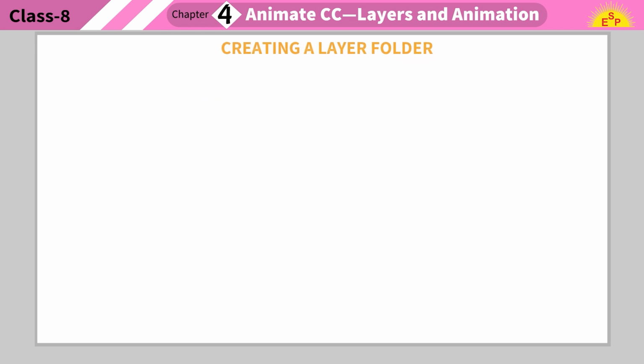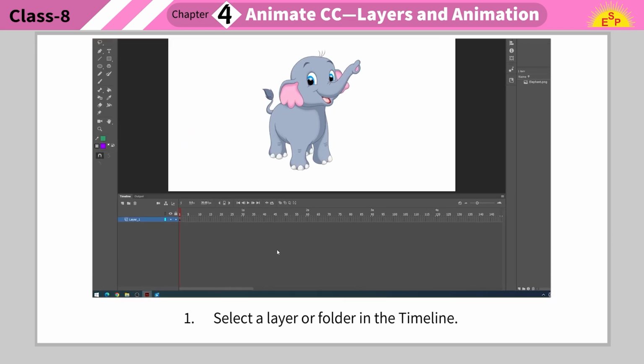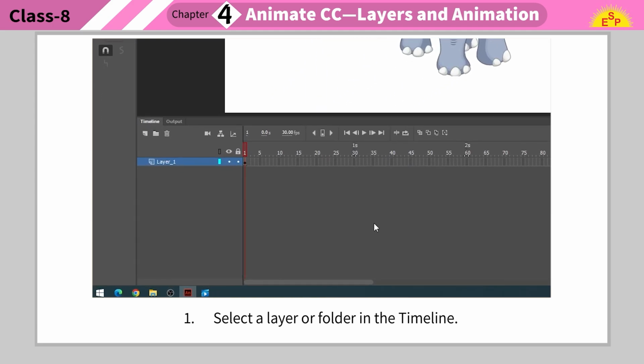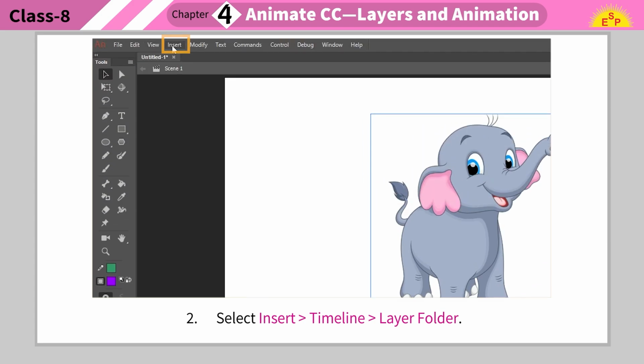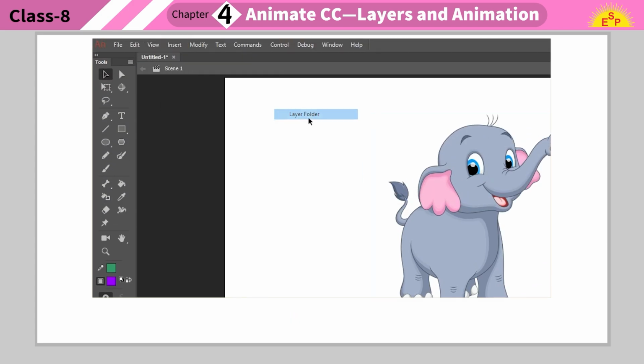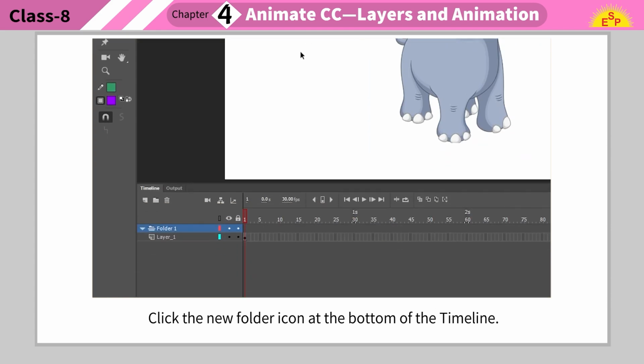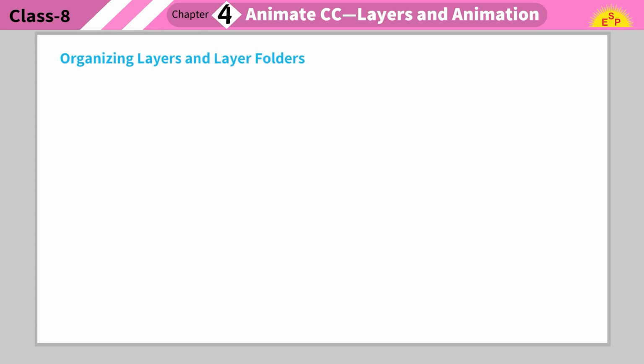Creating a layer folder. Follow the steps to create a layer folder. Step 1. Select a layer or folder in the timeline. Step 2. Select Insert Timeline Layer folder. Click the new folder icon at the bottom of the timeline. The new folder appears above the layer or folder you have selected.